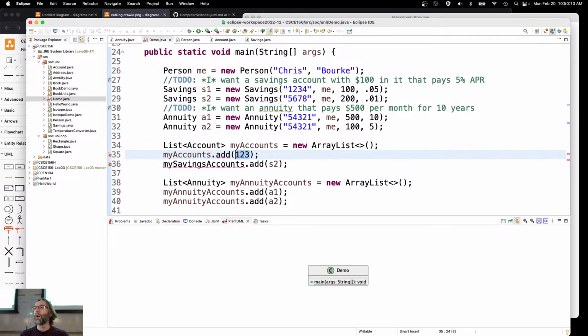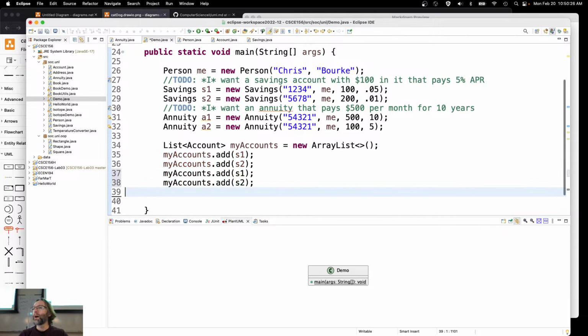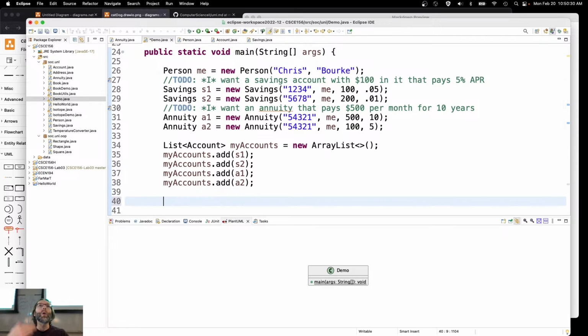But what is an account? S1 is an account. It's a savings account, which is an account, right? We follow this inheritance hierarchy. This is a relationship. myAccounts.add S2. And guess what? I don't need this secondary list at all. All I have to do is say myAccounts.add A1 and A2, so that I can iterate over all of them as if they were all some generic account.